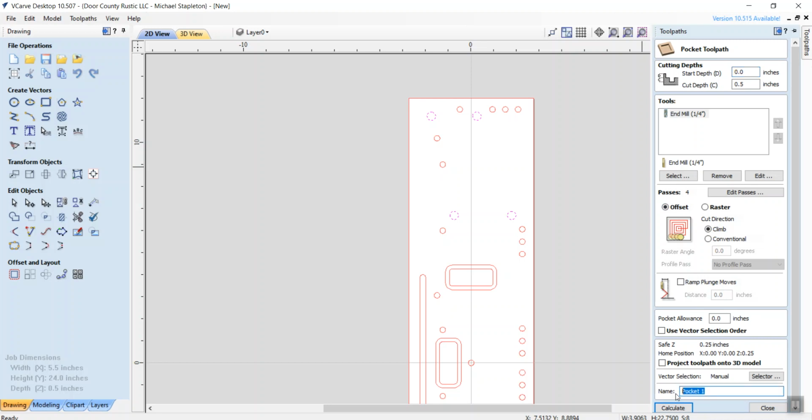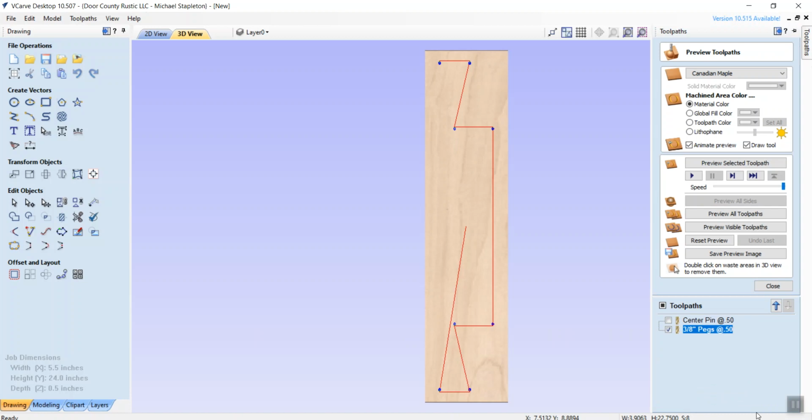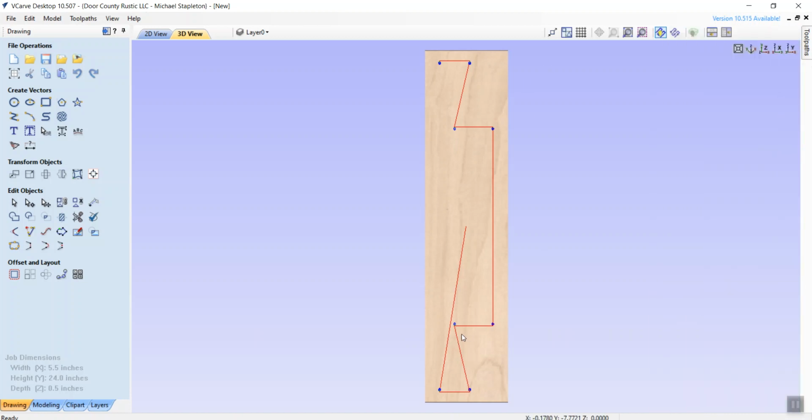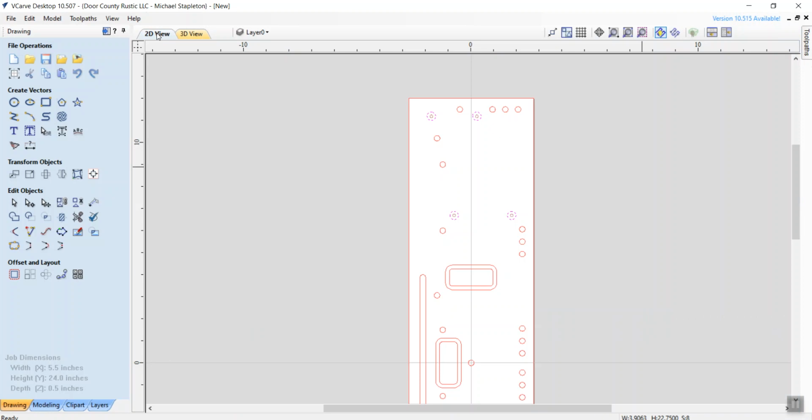Then I go back down to name it. Those would be 3/8 inch pegs at 0.50. And so I have my name on it. I can hit calculate. And again, excuse me, it jumps over to the 3D view. I'm comfortable, I don't need to do a sample run right now. So now I've still got those selected.